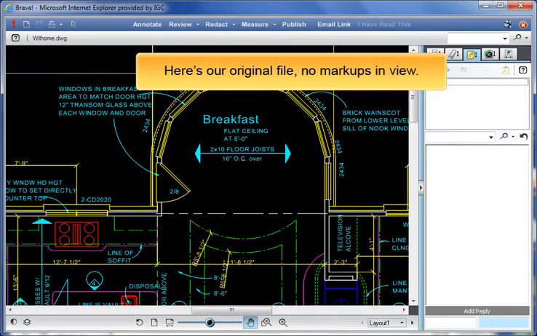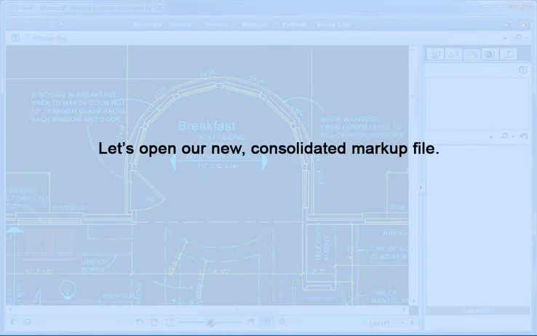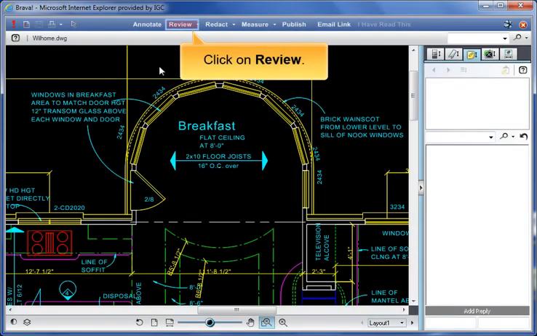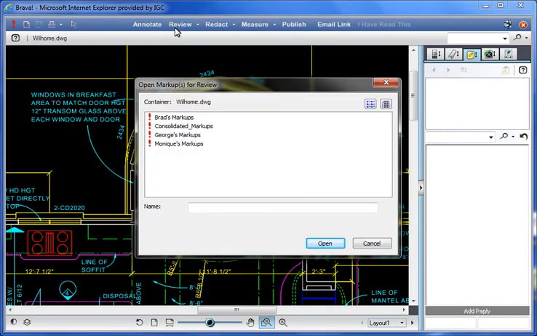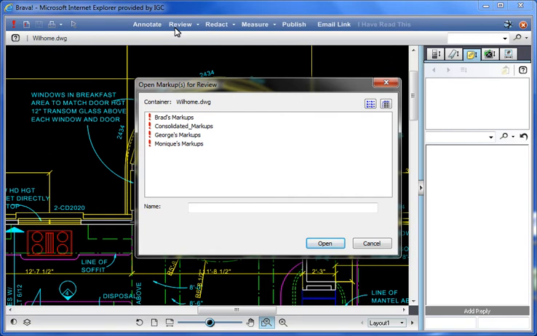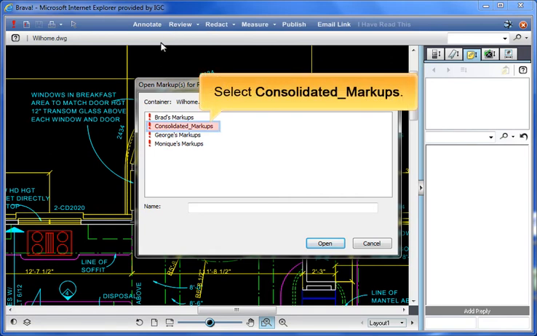Here's our original file, no markups in view. Let's open our new consolidated markup file. Click on Review. The Open Markups for Review window opens. Select Consolidated Markups.